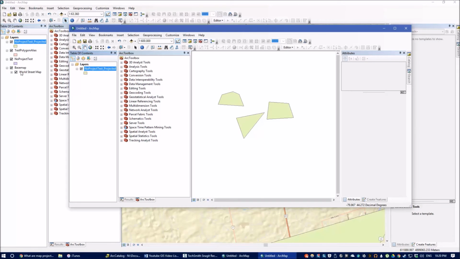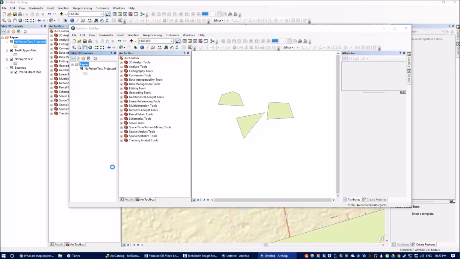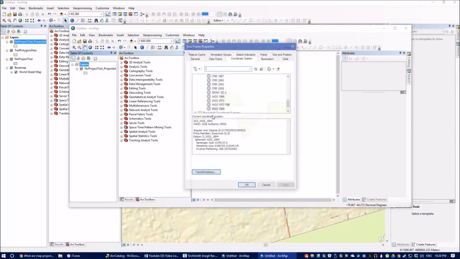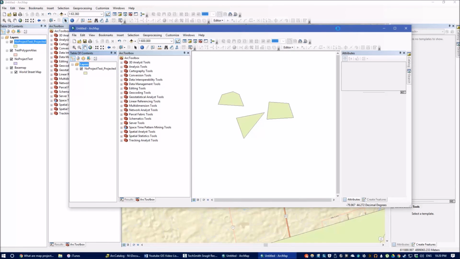That's essentially what you're seeing, and if you go to the properties of the data frame, it will have WGS84 as the coordinate system, because that is the first feature class that we dropped into this new map, and it had that coordinate system defined, so the data frame inherited that.